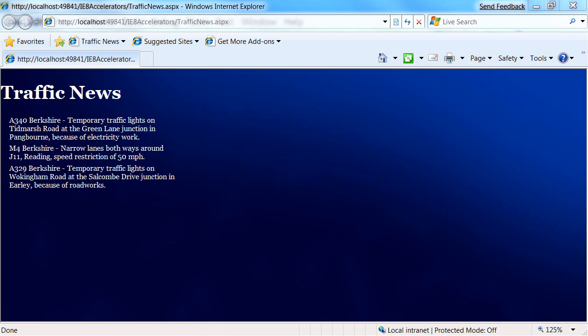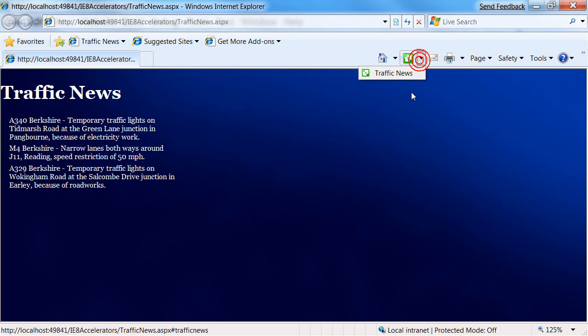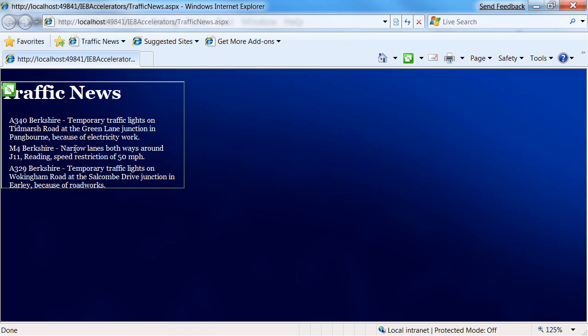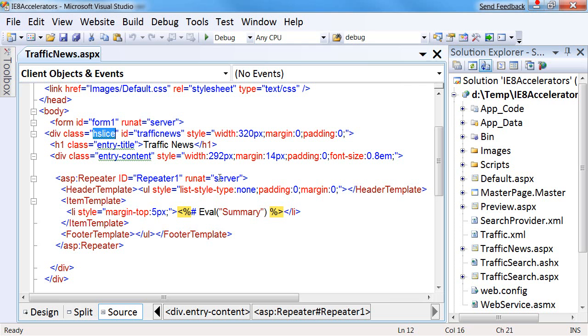Okay, so let's spend a minute on web slices. How does a user know when there's a web slice available for them to subscribe to? Well, as they navigate around the page, they get a visual indication of each web slice as they move the mouse over it. And secondly, there's a light up here that shows the web slices available on the page. And how do I, as a page developer, tell IE8 that this piece of content is a web slice and that there should be an indicator to show that there's a web slice available? Well, it's very easy to do, in fact. What I need to do is to set some classes on the relevant bits of content.